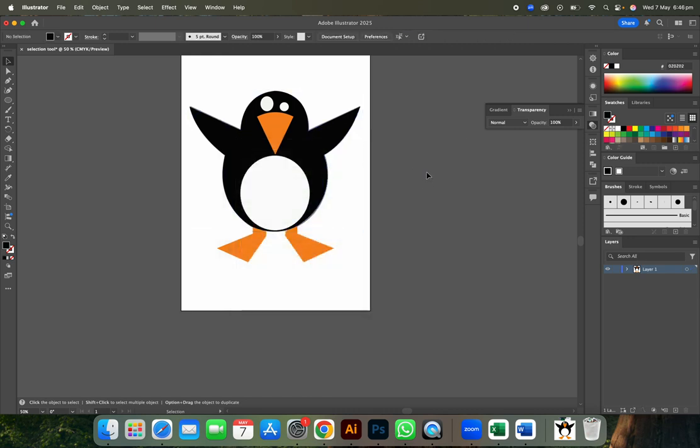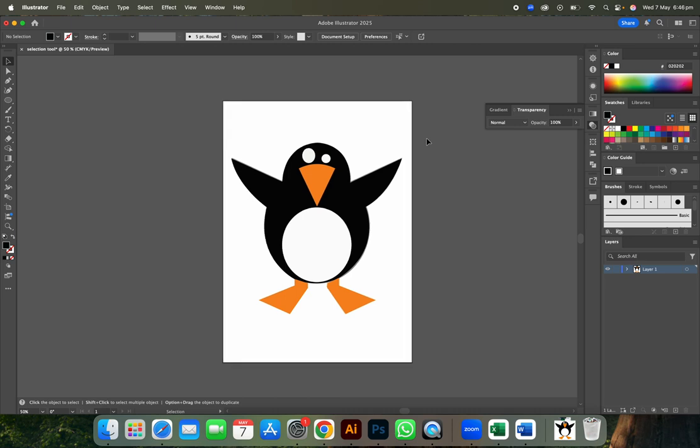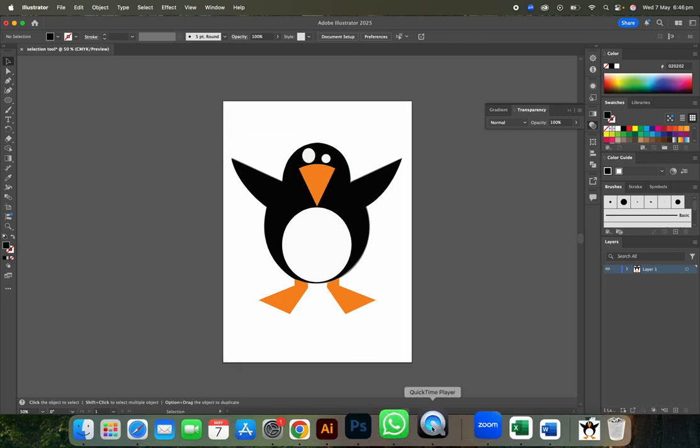Here we go. Okay, this is our shape after the tracing. So by using these steps we can easily trace any vector images, any logo, if we want to trace anything. Okay, so that's it for this lesson.